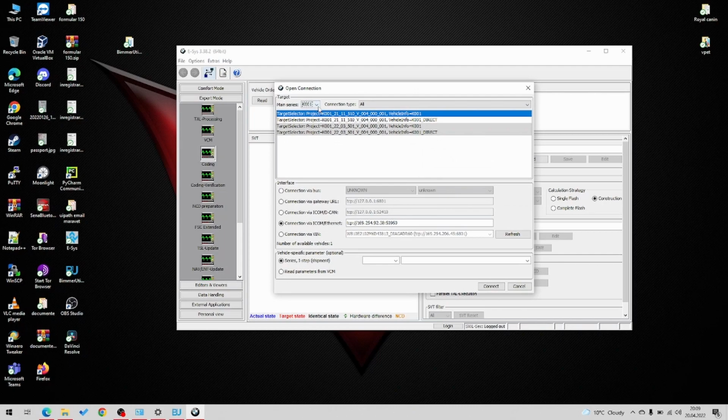Okay, here on the main series, you should have K001. Ignore everything else for the S1000RR. This is the way you should go. K001. And after that, you will have only 4 options. You will choose the first one available here.